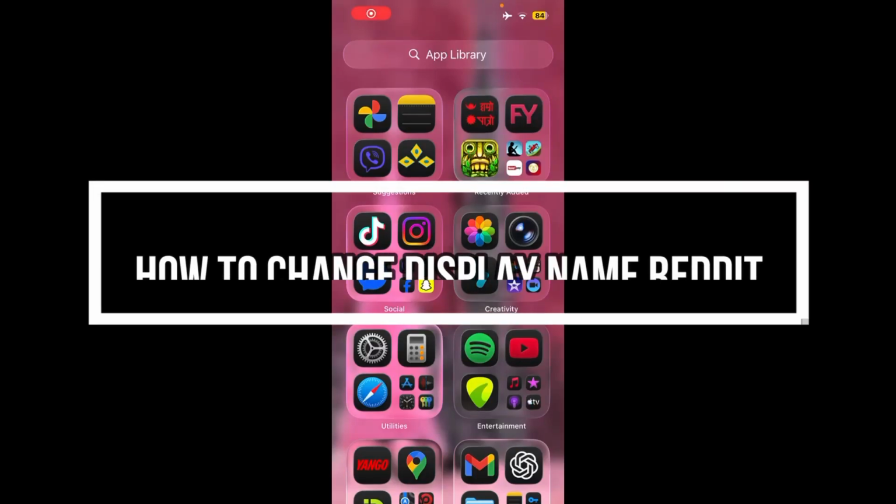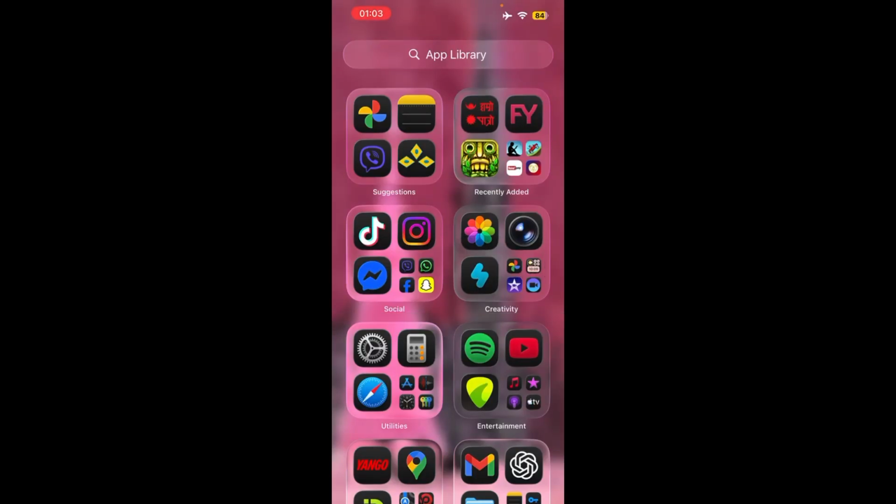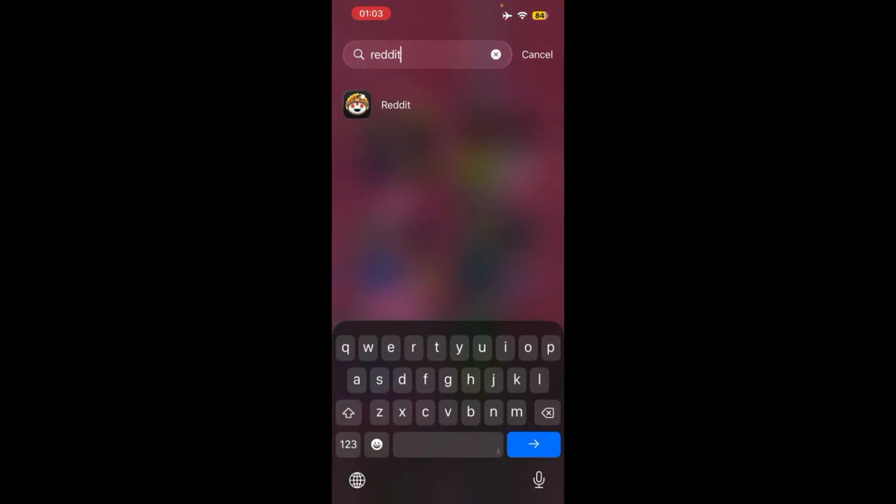I'm going to be showing you how to change your display name in Reddit, so it's really easy, so let's get right into it. So the first step is to find the app. What you need to do is be on your app library and you need to search for Reddit. So as you can see, it's right there at the top.